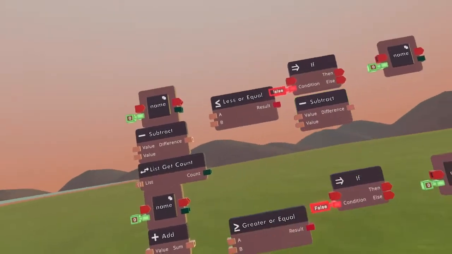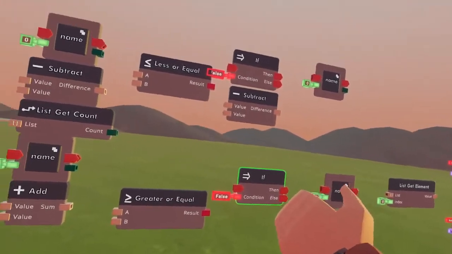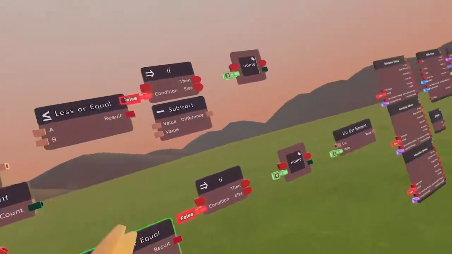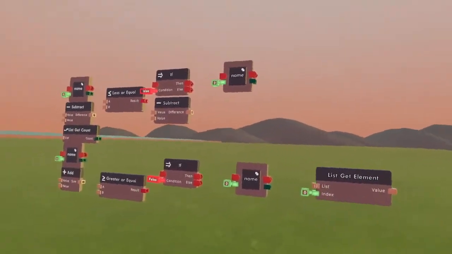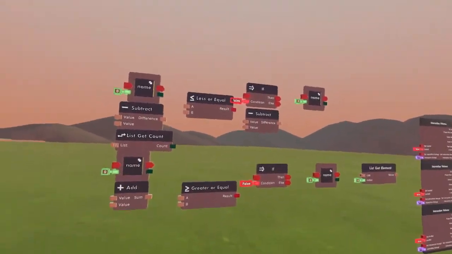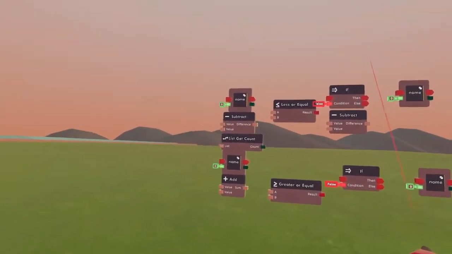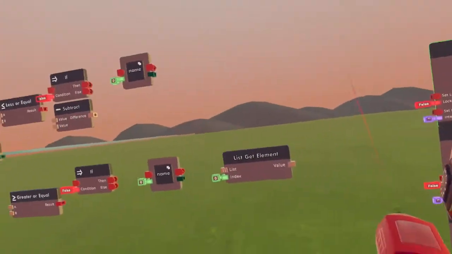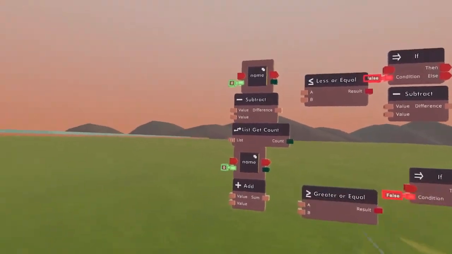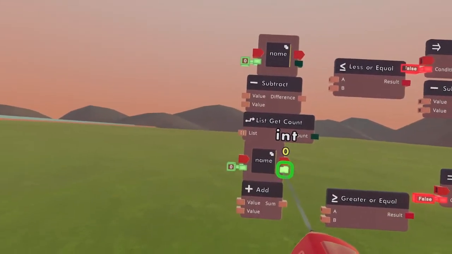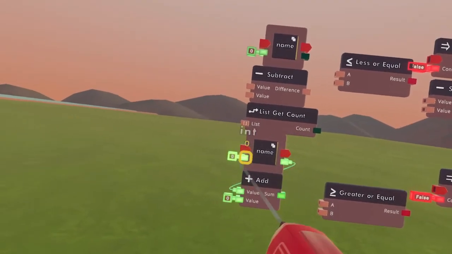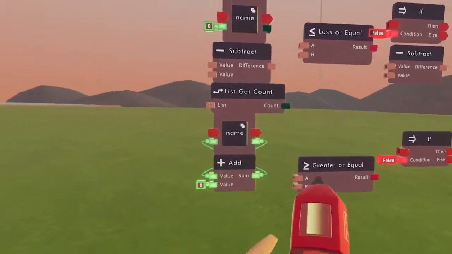2 subtracts, 2 ifs, an add chip, a greater or equal, a lesser equal, a list get element, and a list get count. And that's all of them. So, first off, we're going to start from this side going this way, and that's how we're going to wire it. So, pull out your wire tool. We're going to wire this one right here to this one, like so, and that one that way.